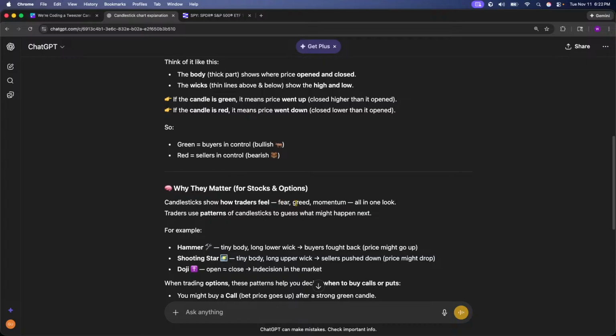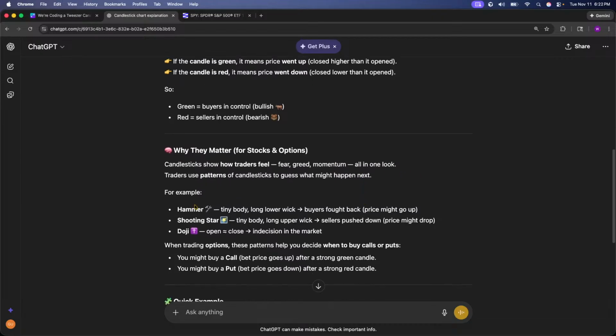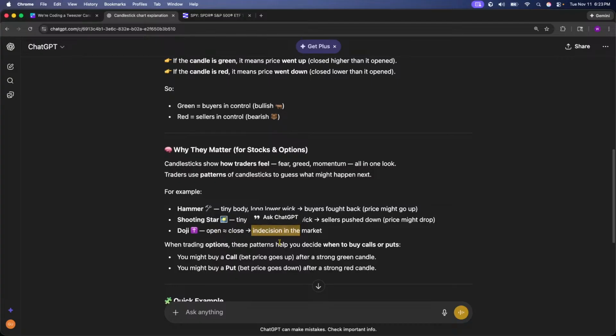There's fear, greed, momentum, all in one look, right? Traders use candlestick patterns to guess what may happen next. For example, we may have a hammer. This is a thin body with long wicks. Buyers fought back, so the price might go up. A shooting star has a tiny body and a long upper wick. Sellers push down, so the price might drop. A doji is where the open and the close are equal to each other. We have indecision in the market.